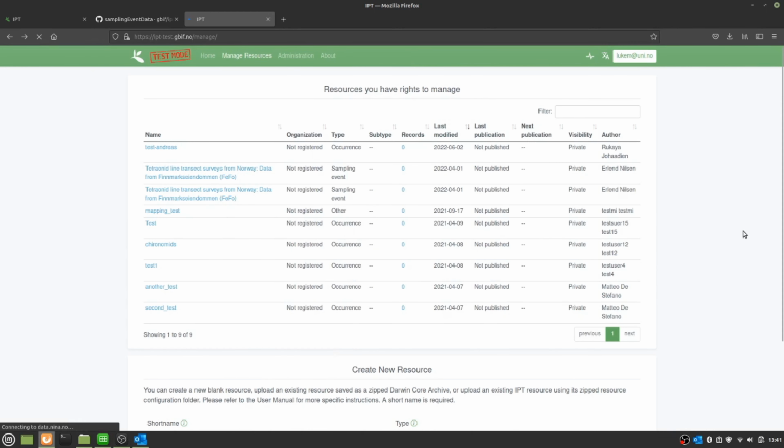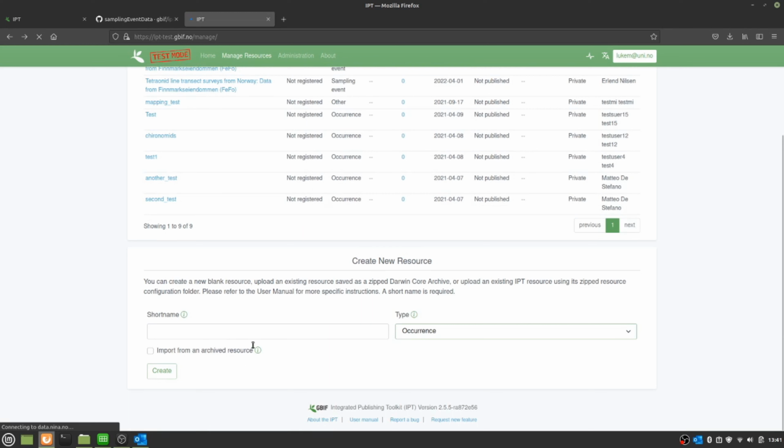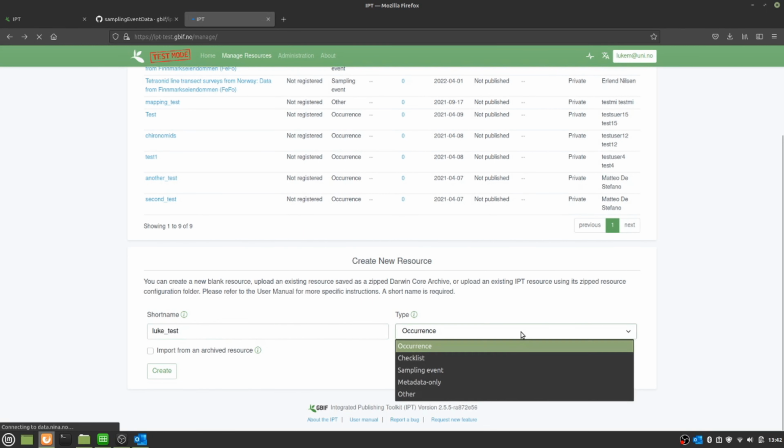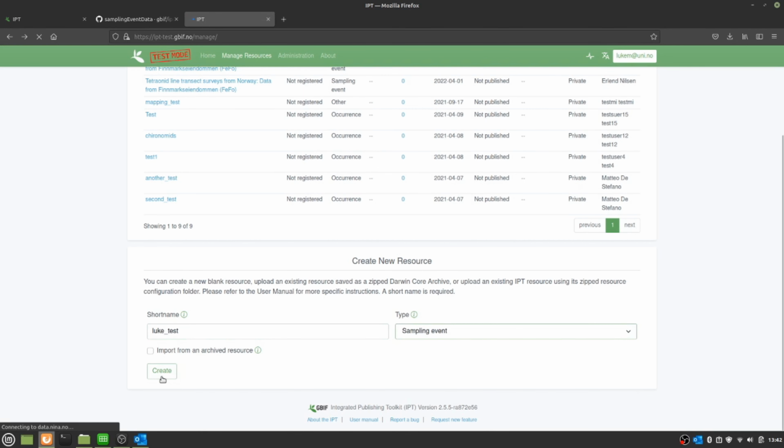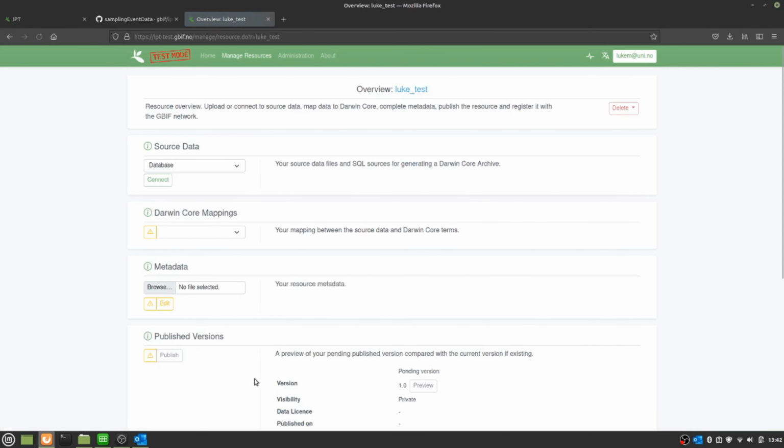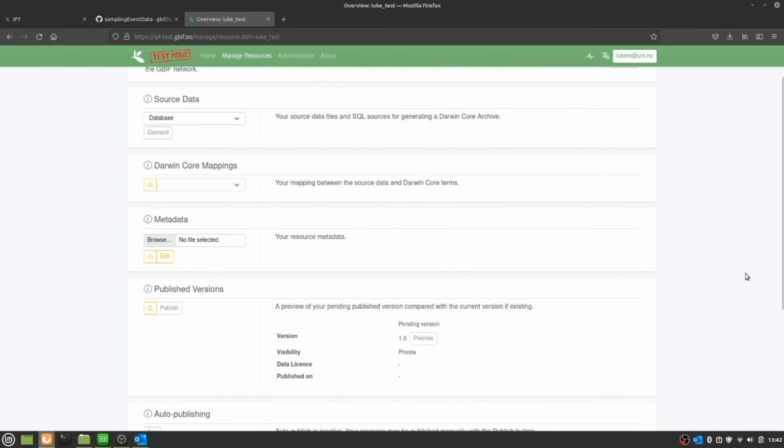So I'm just working with a test node of the IPT, so what you'll be working with will look a little bit different. But I'm going to scroll down here, I'm going to create a new resource, I'm going to give it a name. And then I'm going to create a sampling events type resource. And we can see some different sections here. So first we have our source data, and we can just upload a file that we want. This is going to be each of the CSV files that we've created. This could also be from Excel, so an XLSX file or whatever.